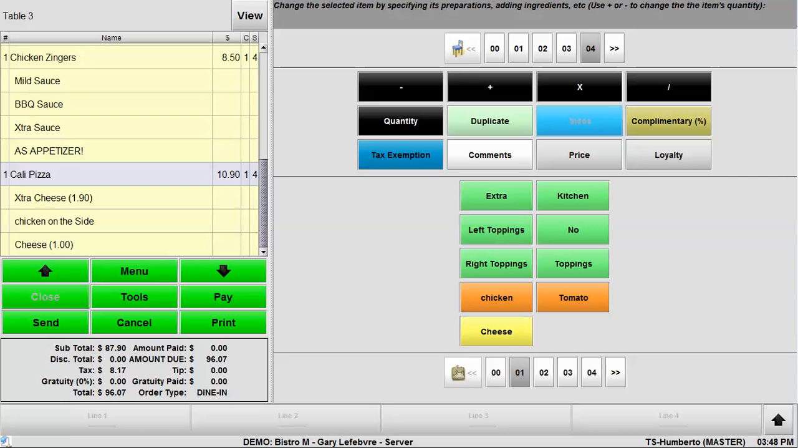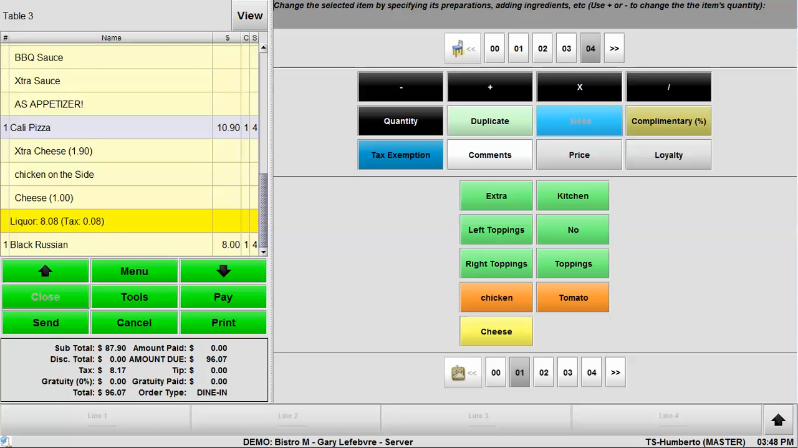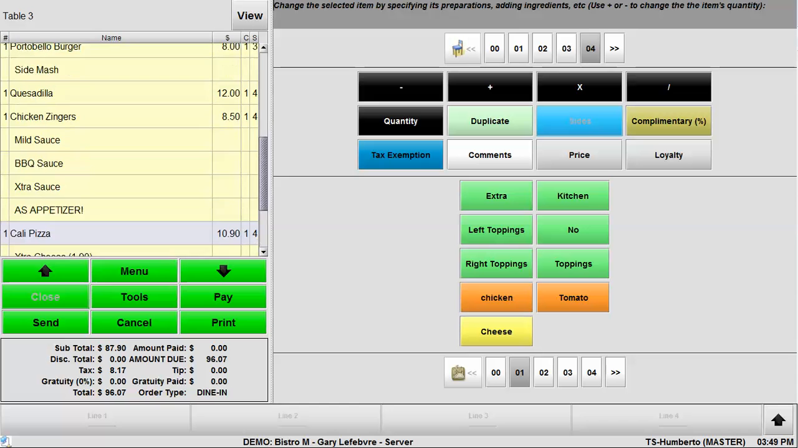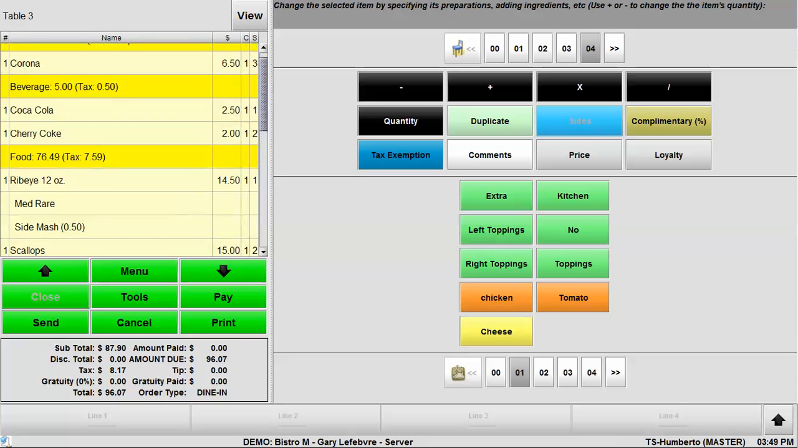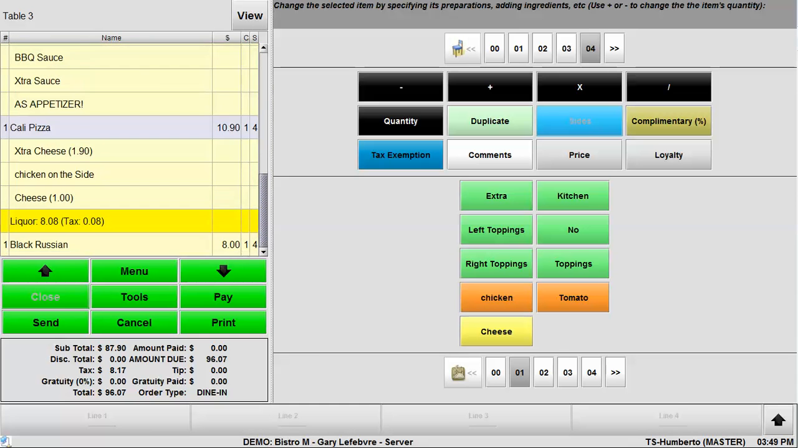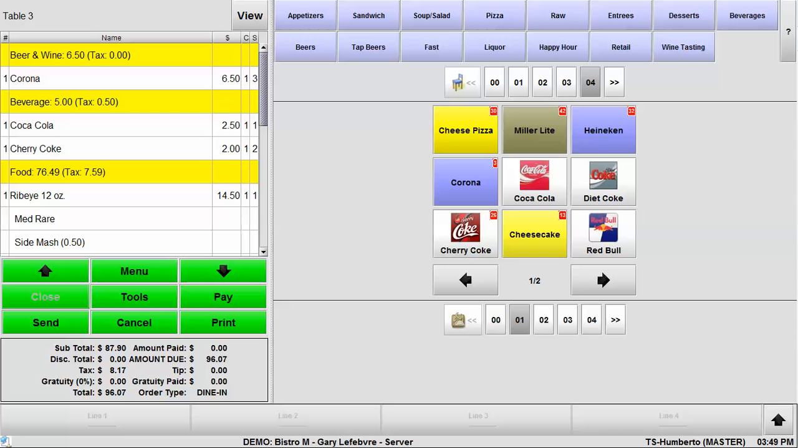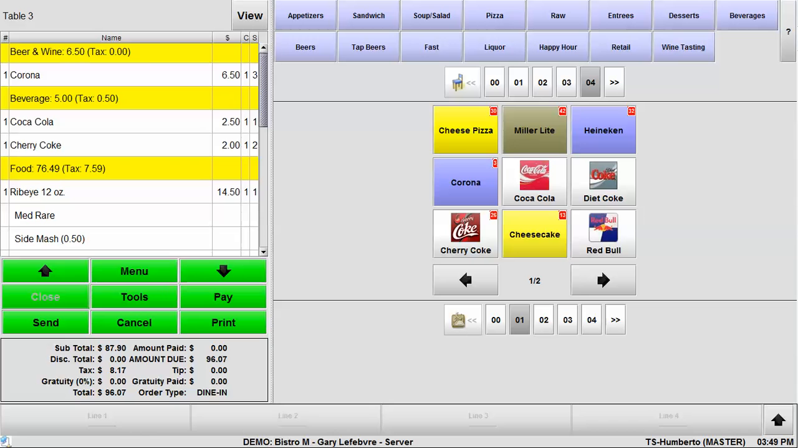I'm going to send this to the kitchen, but before I do so, the View tab lets you view the order broken down into different categories. So you have your beer and wine category, beverages, and your food. Makes it easier for the server to see what's being ordered. When I send to the kitchen, it automatically sends it. Table number 3, $96.07, sent it 3 seconds ago. And the guests, 4 guests sitting at the table.